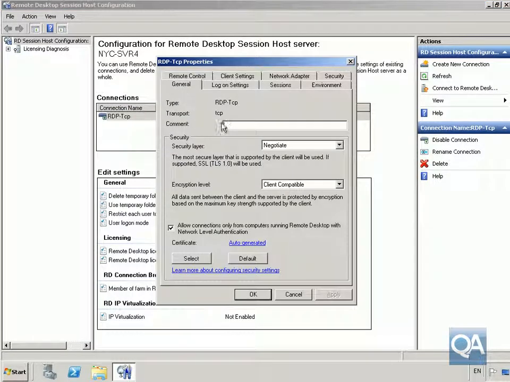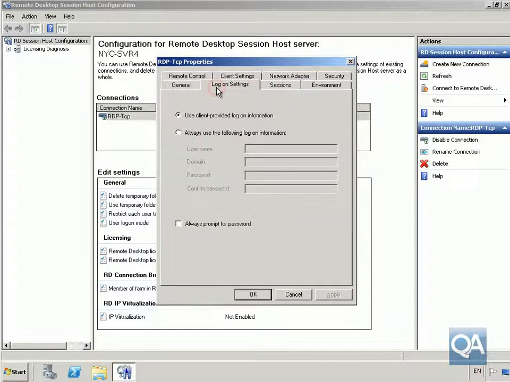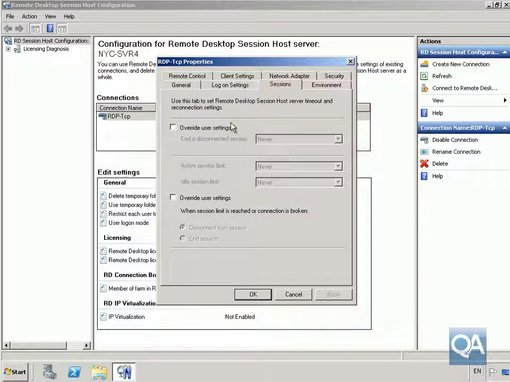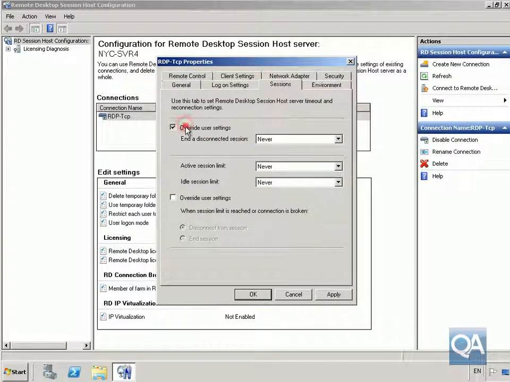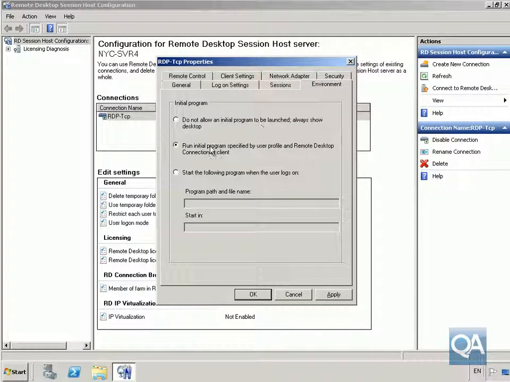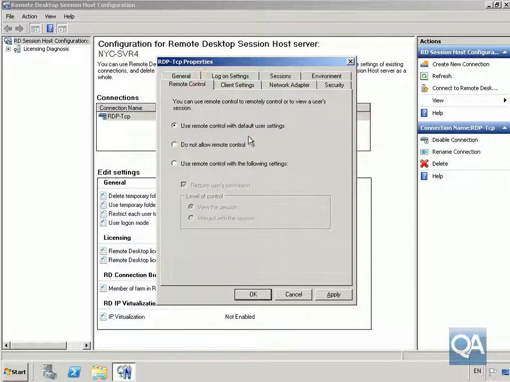On the General page here, we can put in a comment, specify our security and encryption level, allow connections by using Network Level Authentication, and see the certificates being auto-generated. Then Log on Settings. Here we can see the user has to put in the username and password. We can see what happens with the sessions, so for example, end a disconnected session after so many minutes. We can also override the user settings. We can choose what to do with the session when the session limit is reached. The Environment tab has the initial program: do we want to run the initial program when we connect to the remote desktop session? Can we remote control?